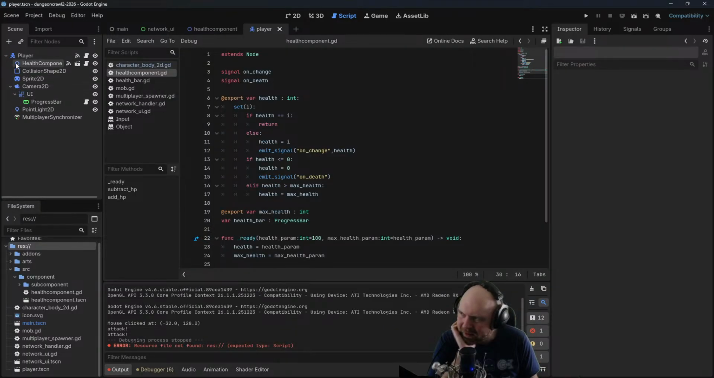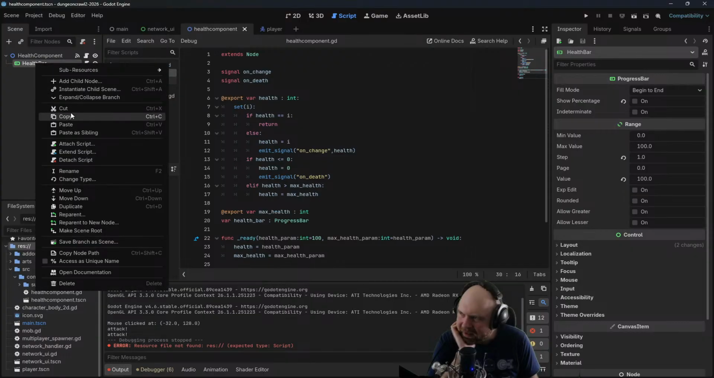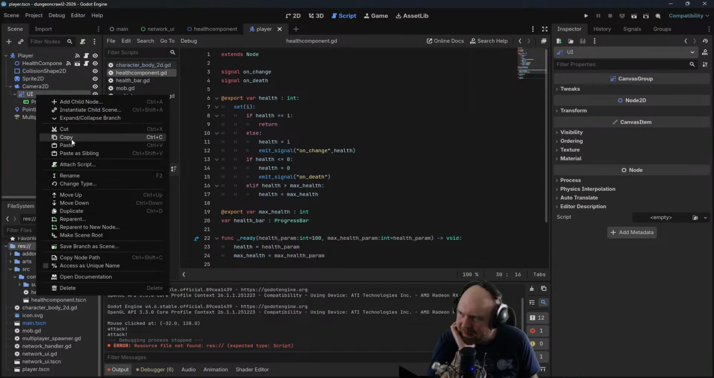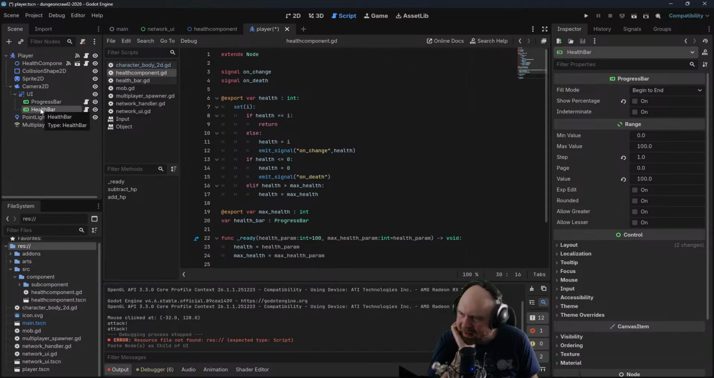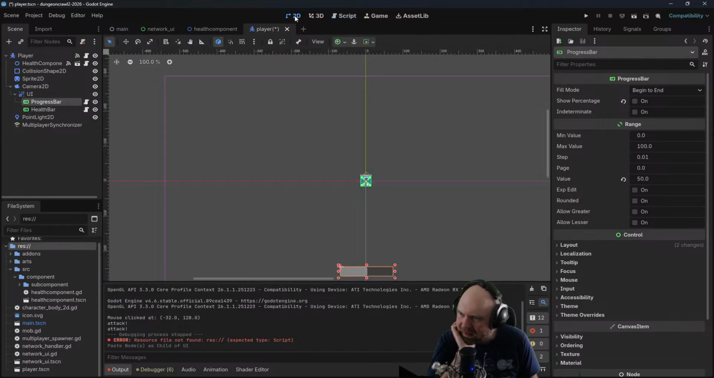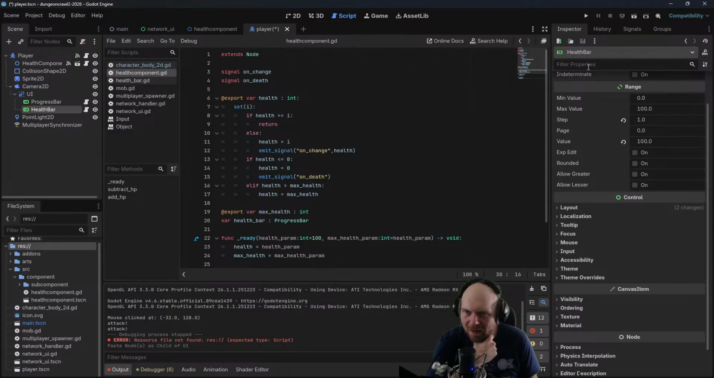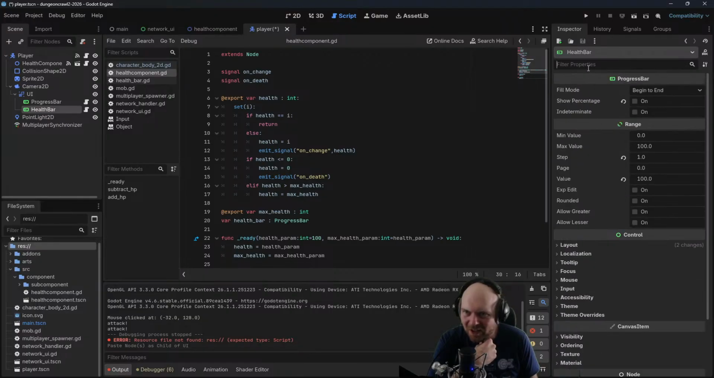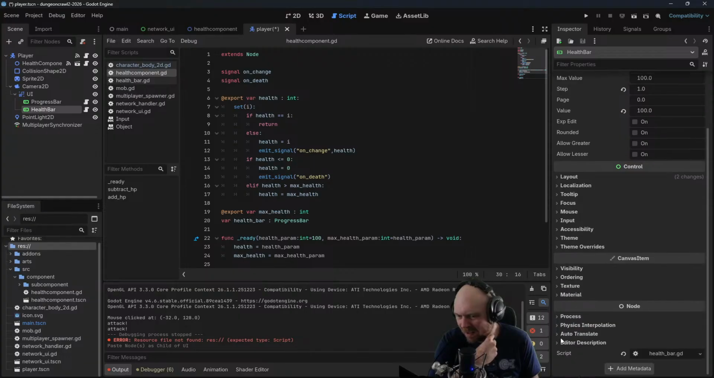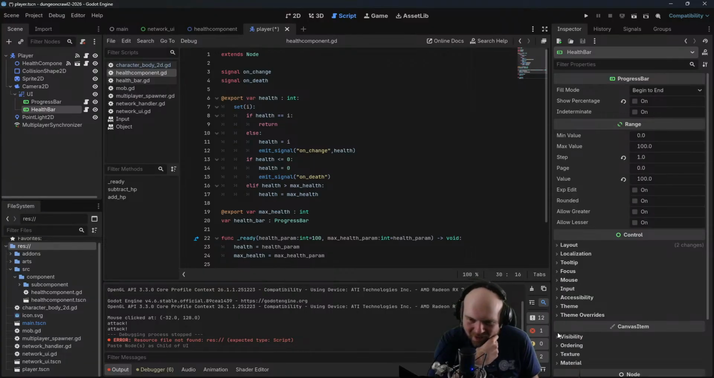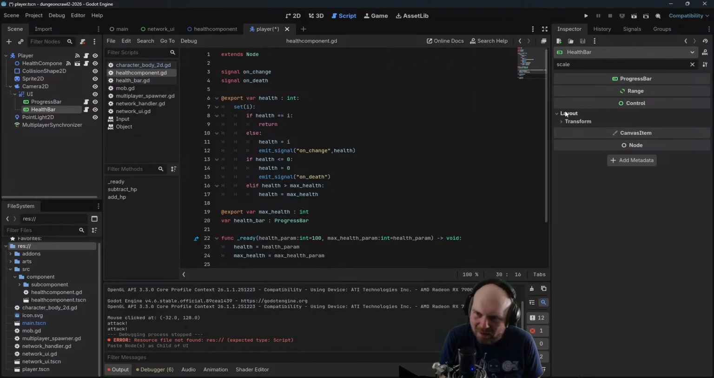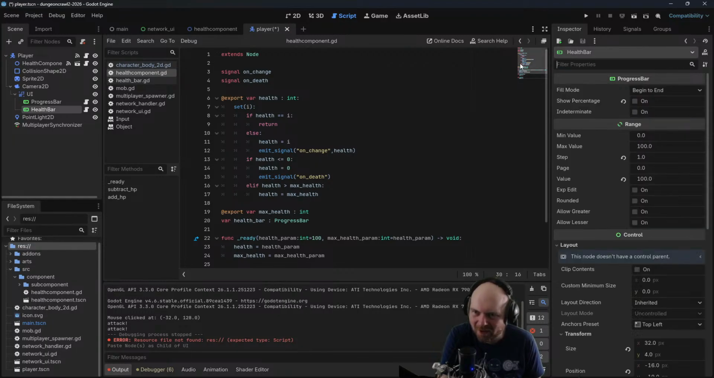So if I do something like copy, paste, and then I need to copy the translation. No, that's not how normal people call it. I need to copy the location, layout, scale, transform. That's almost what it's called.